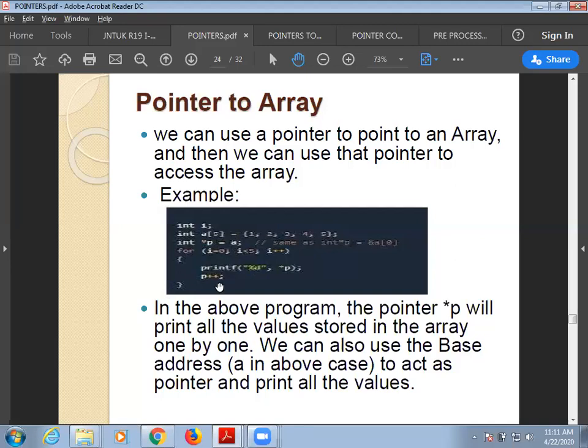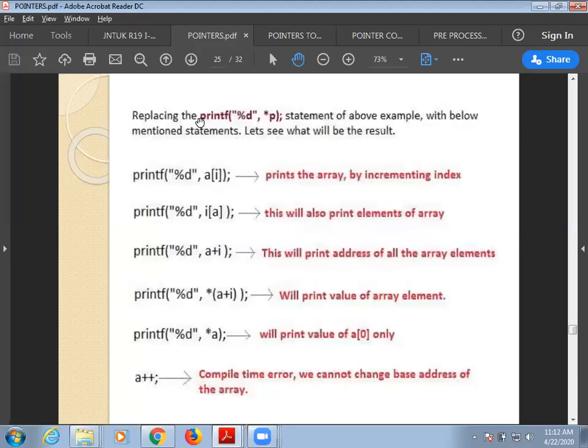If you use p plus plus, you'll go to all the elements. As I told you in the previous slides itself, your p can be pointed to a using p. If you add p plus plus, you can go to all the elements. In the above program, the pointer *p will print all the values stored in the array one by one. We can use the base address, that is a, the name of the array, to act as a pointer and print all the values. So your array name can be used as a pointer, or you can use a separate pointer which will point to all the elements in an array.